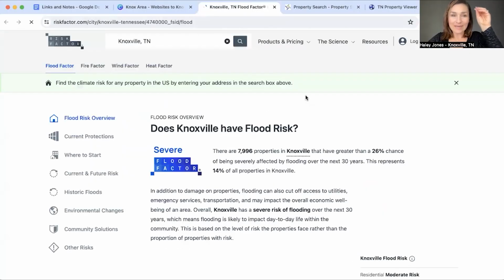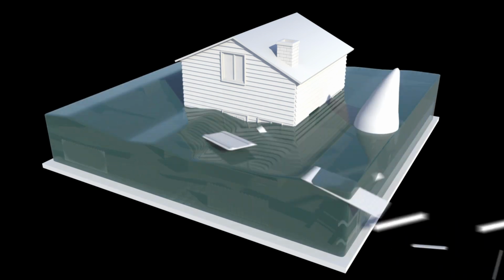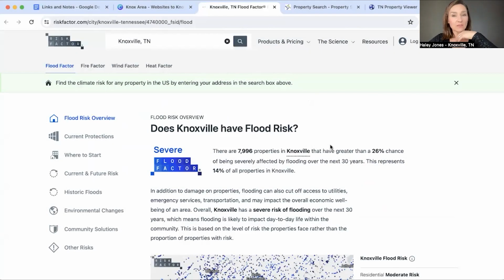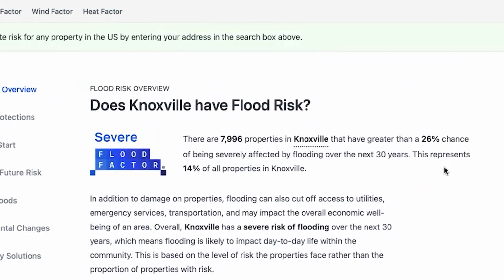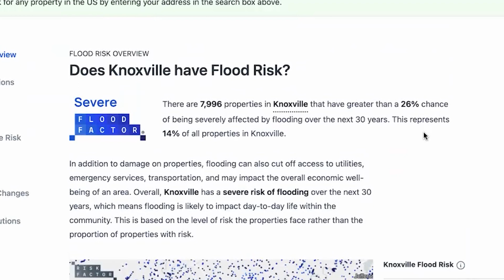So a ton of people ask me all the time about flood risk. And this website, Risk Factor, is telling you different risks. Now, I want to say this. You have got to take what they're saying with a grain of salt, because this website says, does Knoxville have flood risk? And then it says it's severe. It says there are 8,000 properties in Knoxville that have a greater than 26% chance of being severely affected by flooding over the next 30 years. This represents 14% of all properties. So 14% of properties have a 26% chance of being affected by flooding over the next 30 years.